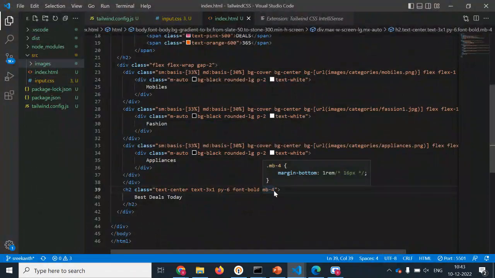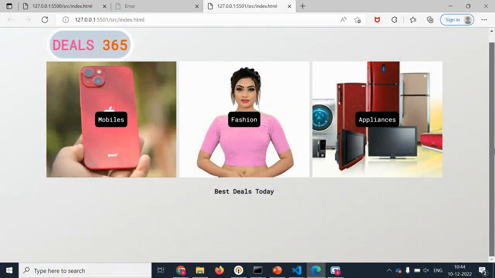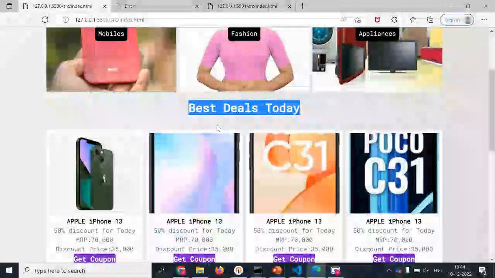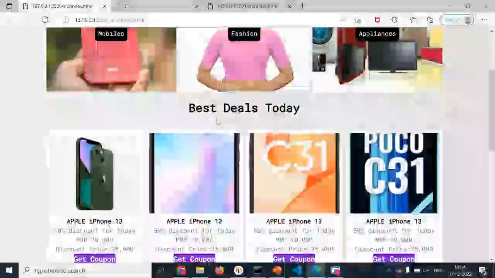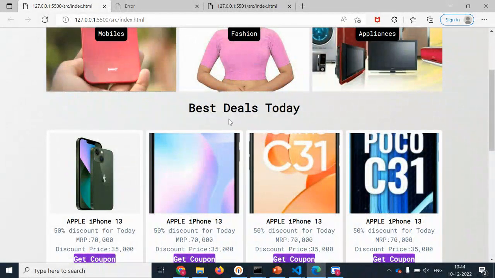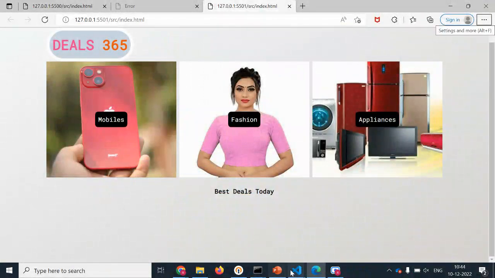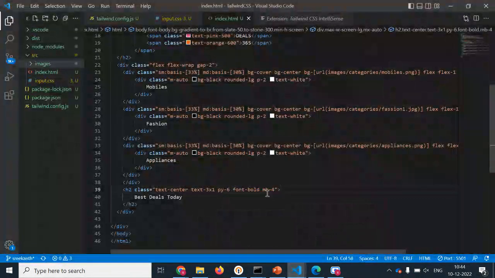Okay, and margin 4, that is 1rem margin bottom. That will be provided when you see the space between this and this, that is the margin bottom. There is a lot of space in it. This space we will be giving using margin bottom, that is mb, which stands for margin bottom.